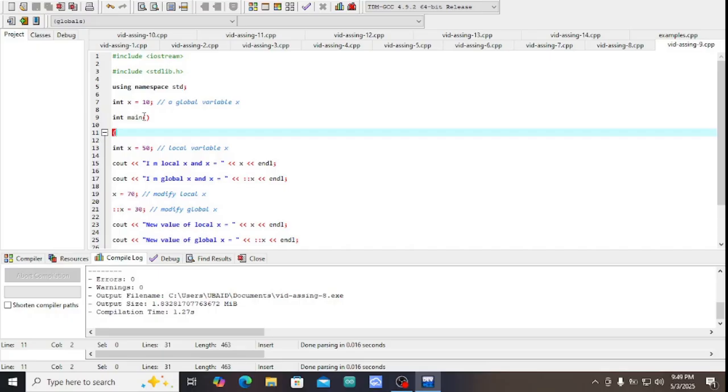Why do we use local variables? We use local variables to store temporary data that's only needed within a specific function. It helps avoid unwanted interference with other parts of the program. It keeps the program safe and clean. Then we have global variables.